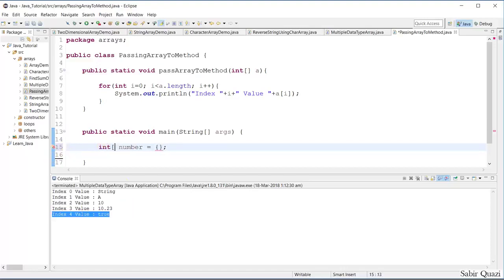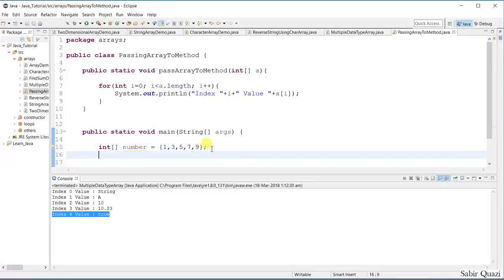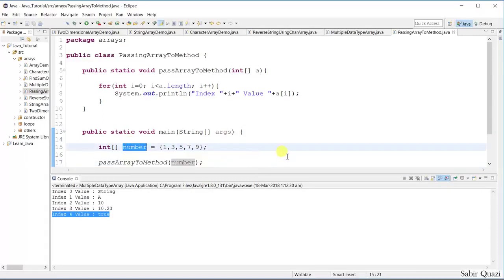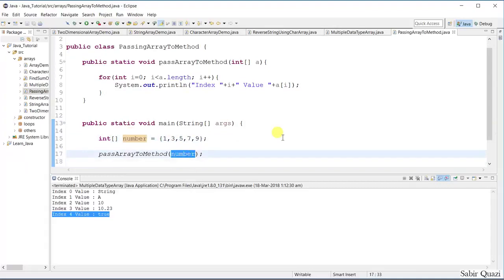so let's say 1, 3, 5, 7, 9. Okay, this is the array we are going to pass to our method. So let's call this method passArray and pass numbers. So we have passed this array to this method as a parameter.